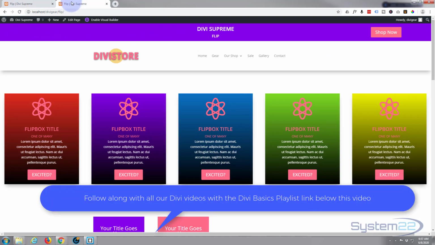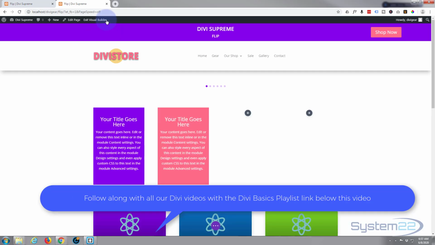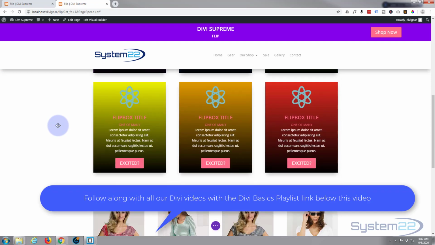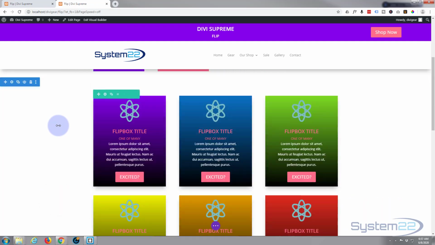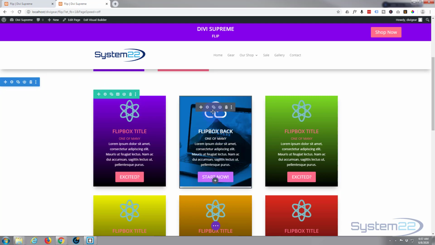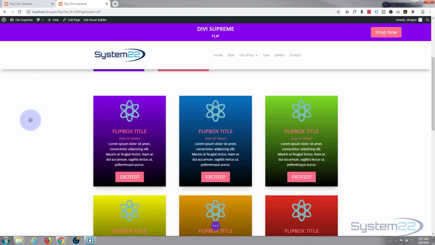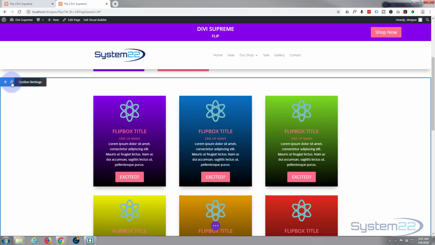I'll go to a page that doesn't have this on it and enable the visual builder. Okay, once enabled, let's go down to where we want to work. I guess we'll work on this section again. And we're going to go up to the section. Blue tab for a section, green for a row, and dark tab for a module. And we're going to work on the background of the section itself. So I'm going to hit the little cog here.